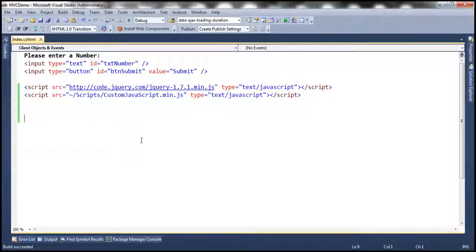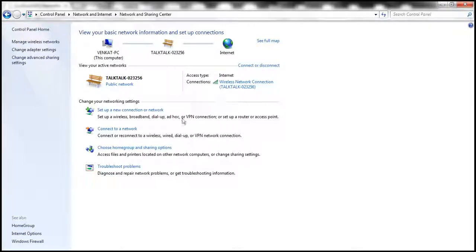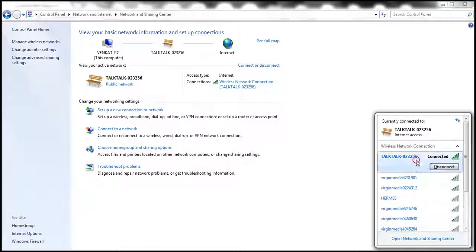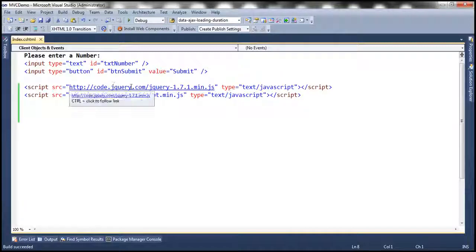Now at the moment, our application is relying on jQuery from jQuery CDN. At the moment, jQuery CDN is up and running, so our application is working as expected. Now let's assume jQuery CDN is down, and to simulate that, let's actually disconnect from the internet. So I'm going to disconnect from the internet, and then let's reload this view. So at the moment I'm not connected to internet, so obviously this script should fail loading.